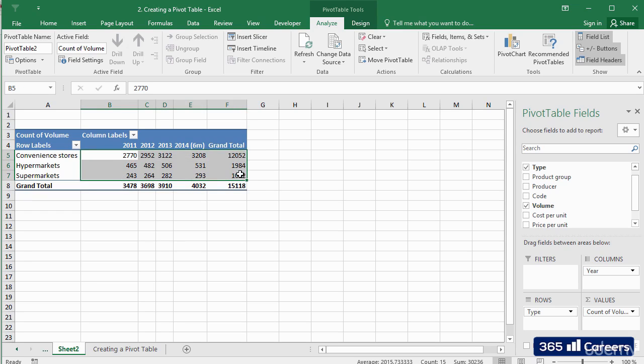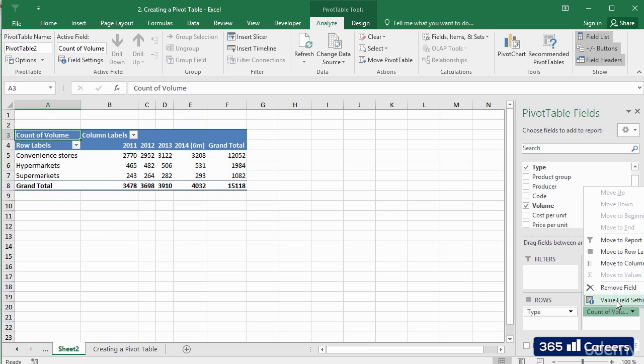There is one slight complication, though. Right now, our table does not display the volumes that were sold in each store, but rather it counts the number of cells in which there is a value for volumes. In order to change that, we need to click on the parameter and select Value Field Settings.